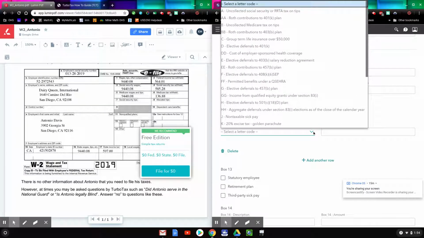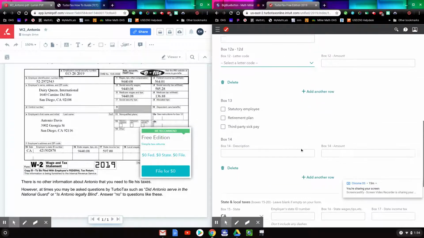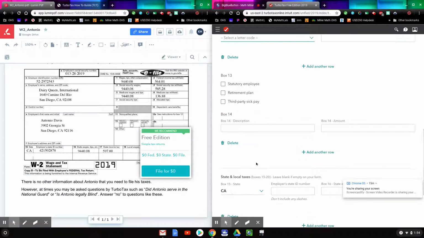Wonder what the codes mean. Oh, goodness. Those look complicated. Antonio's pretty simple, so we're just going to leave that blank. Box 13, nothing is checked, so we don't check anything. Box 14 is empty, so we don't mark anything on that.